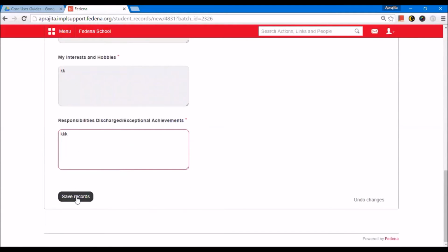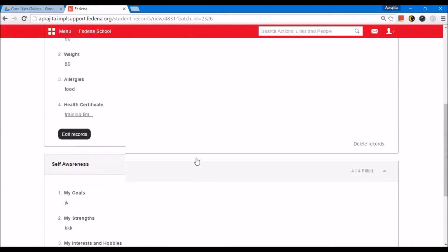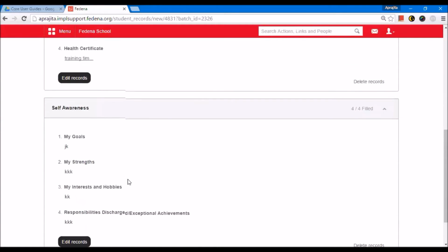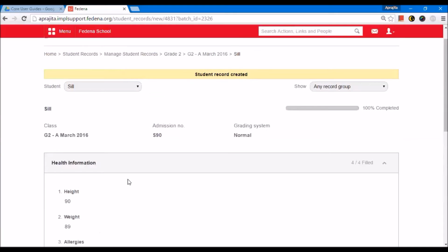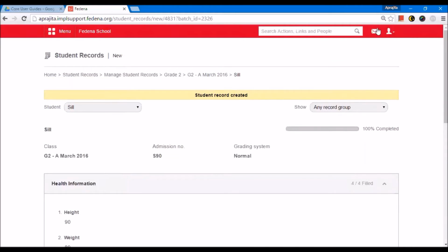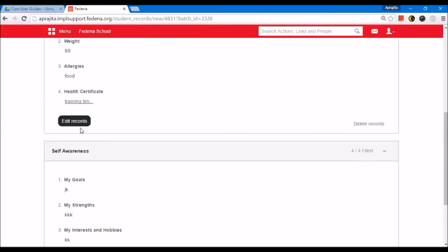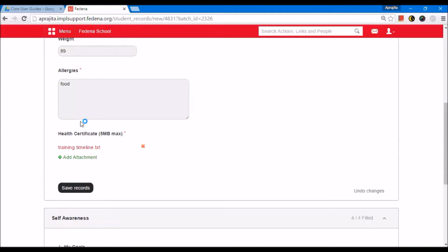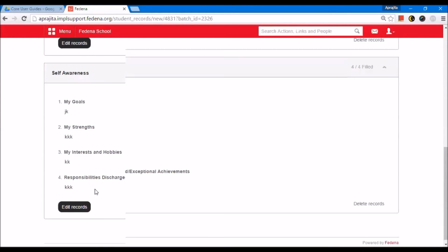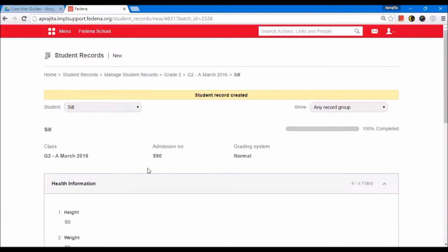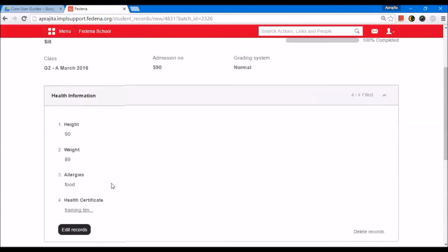This has to be put in by the administrator only. So the student will not be able to put in this information for himself. He can only view it. In case of any changes, he can send an internal message to the administrator to change it. So this record, once you put in, you can also edit them by using this information and save it. So this is how you will be able to fill this in. You can do this for both the record groups.